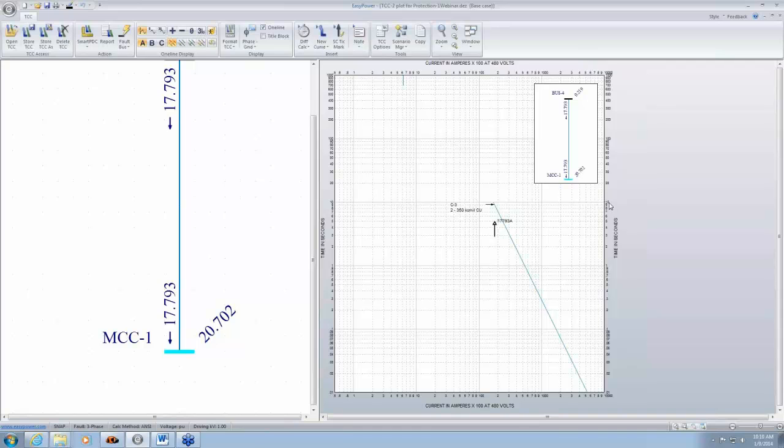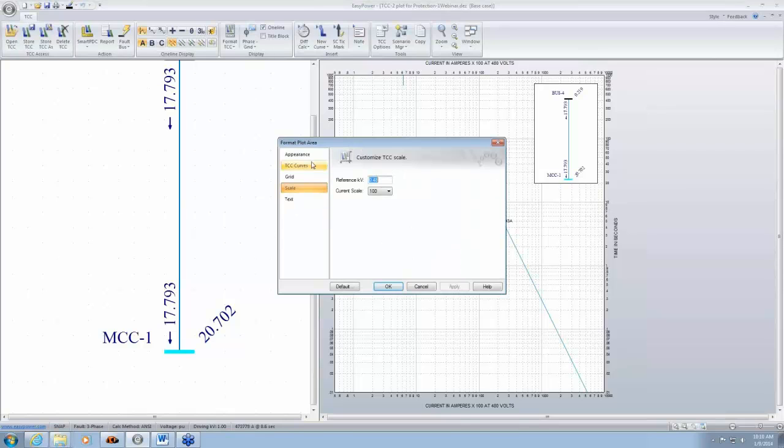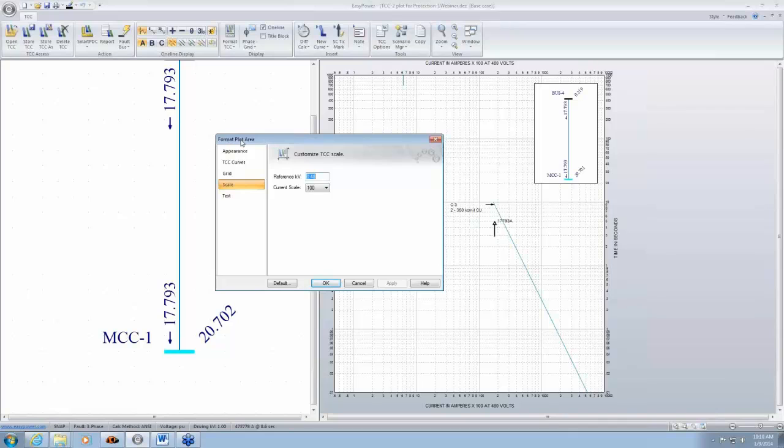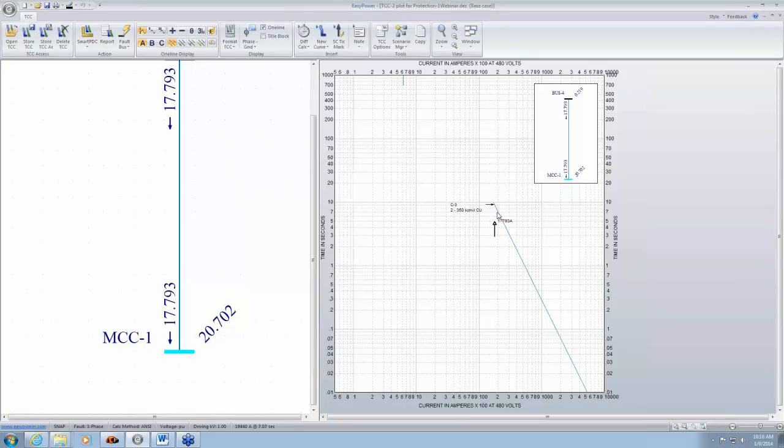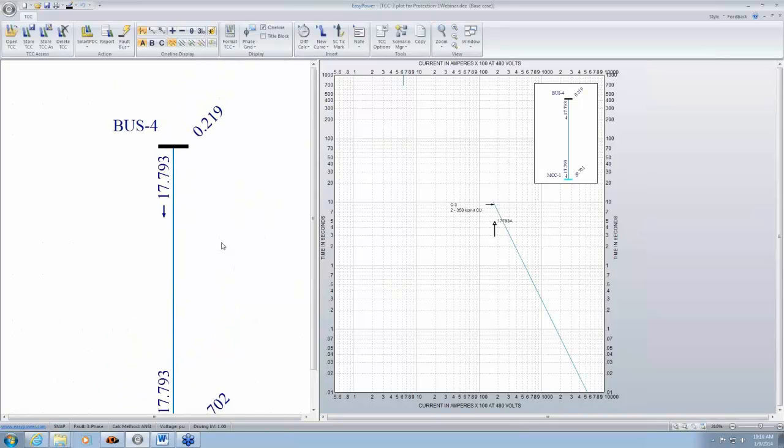I'm going to change the font size for this. So to do that, go to Format Plot Area by double clicking, then go to Text, and right now we have this choice of small. You can either choose medium or large to enlarge the font size. So you can see that this is going to get damaged in 10 seconds. Now, that's the downstream side. What about the upstream side?